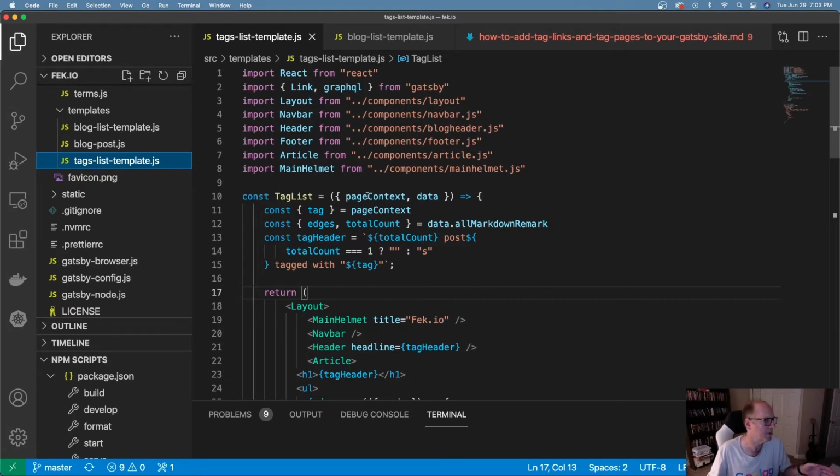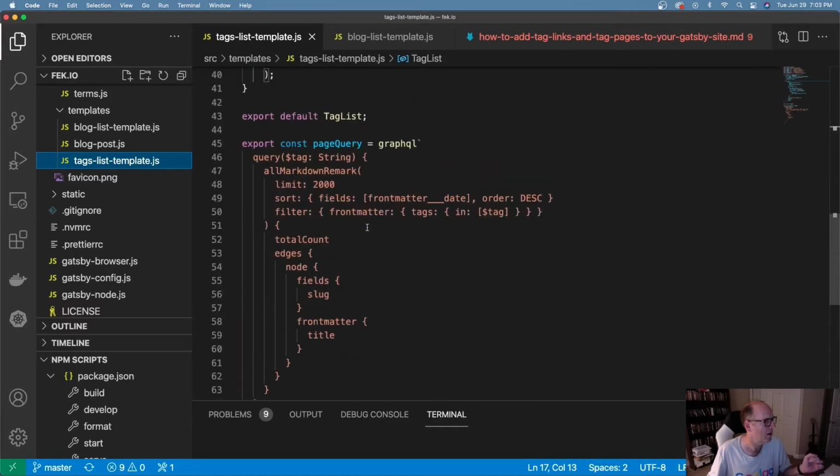It's going to take a page context and some data, and like a lot of other Gatsby pages, you can have a query in there. In this case, it's the same query we looked at earlier, where we can pass in this tag, and then it's going to do a search based off this tag. In this case, it's going to return back all the different posts that match that.